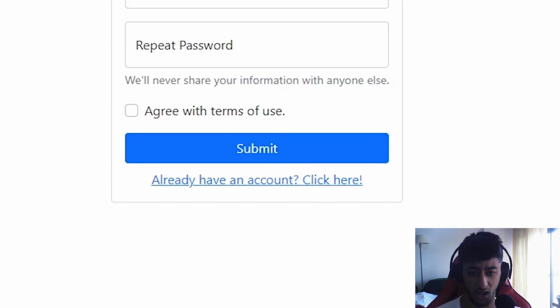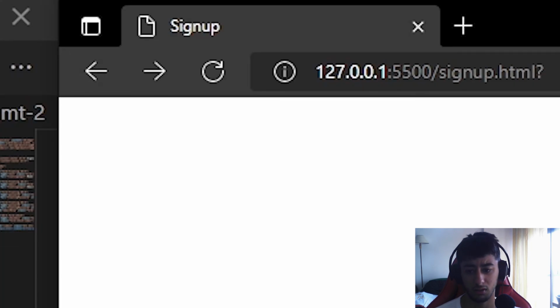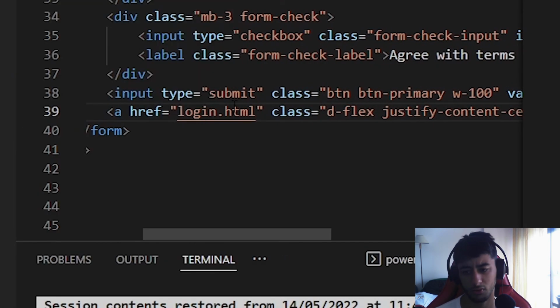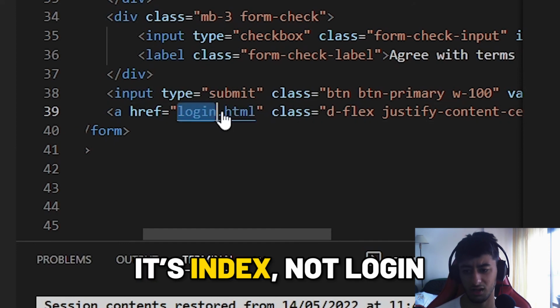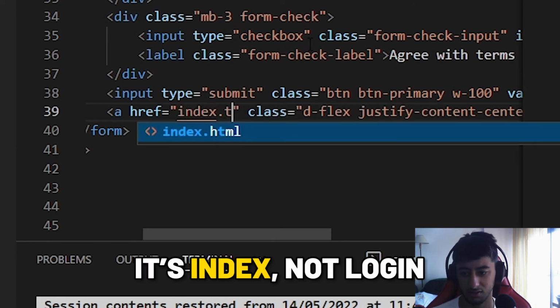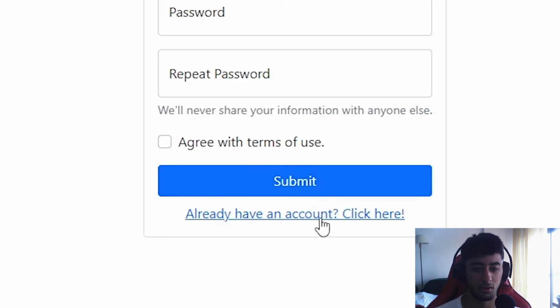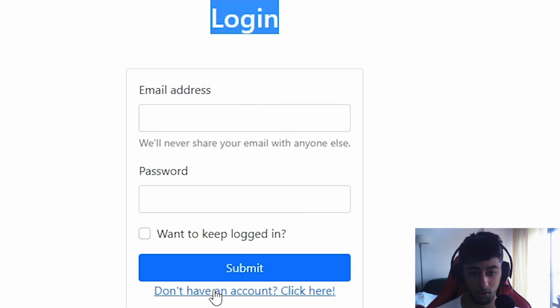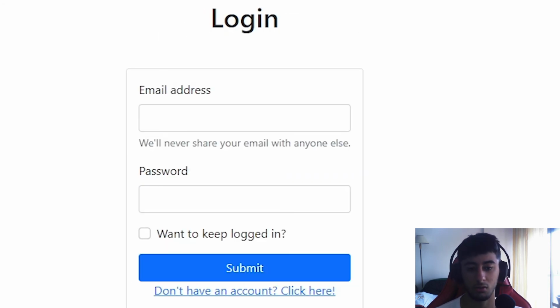If the person already has an account, he can go to the login. Yes, you can get to login.html. I don't know why. Of course, it's not login.html, it's index.html. Okay, there we go. Now we can click it and we are going to log in. And we can click and it is going to keep going.